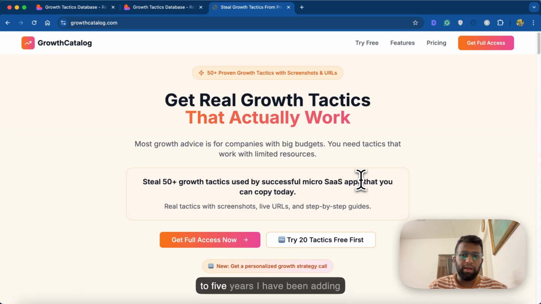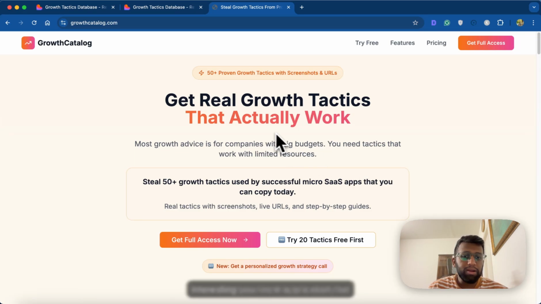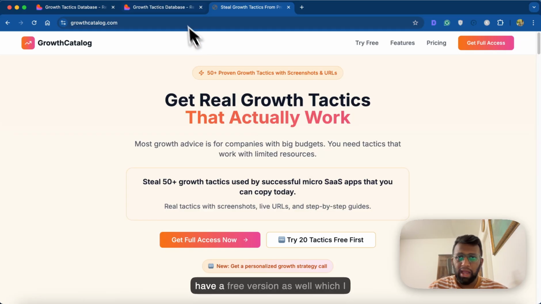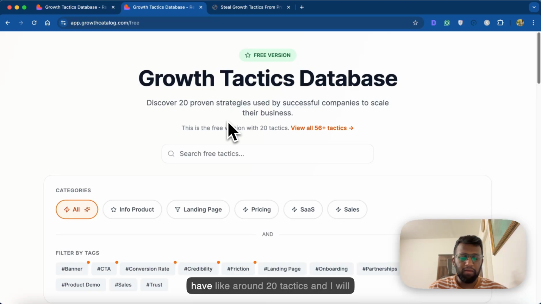In the last 4 to 5 years, I have been adding growth tactics which worked and which are like a proven growth strategy. I tried to collect that and put it into a nice database. So this is a really interesting application that you can get access to. I have a free version as well, with around 20 tactics, and I will keep adding a lot of growth tactics in my pro version as well.